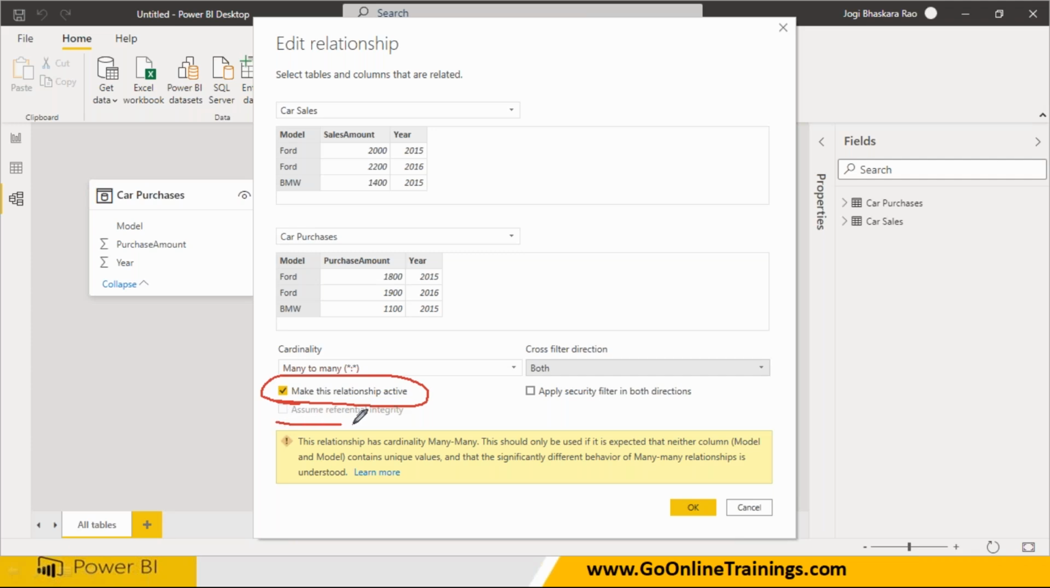Okay, assume referential integrity we discussed. So this also we'll discuss with some simple concept, but this one we're going to be discussing probably next week. Very, very important. What do you mean by make this relationship active? When it is inactive, when it is active, what is the role-playing dimension? All these things we need to understand one by one in the coming classes. Very, very important interview questions.